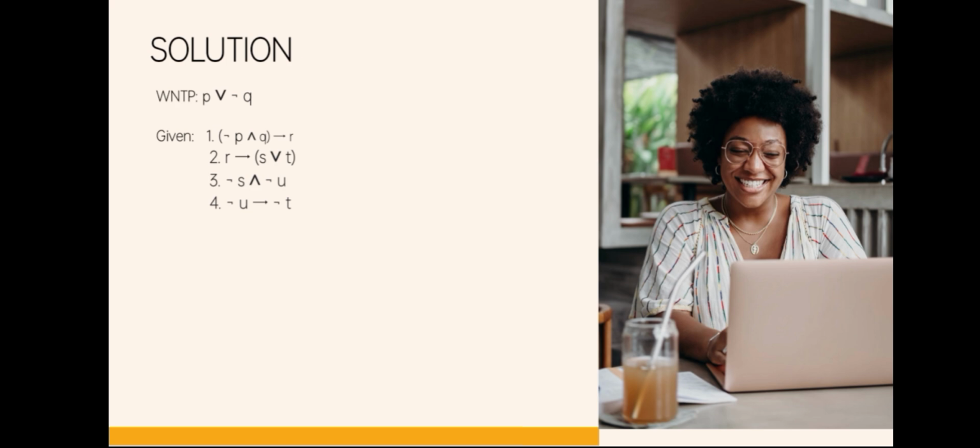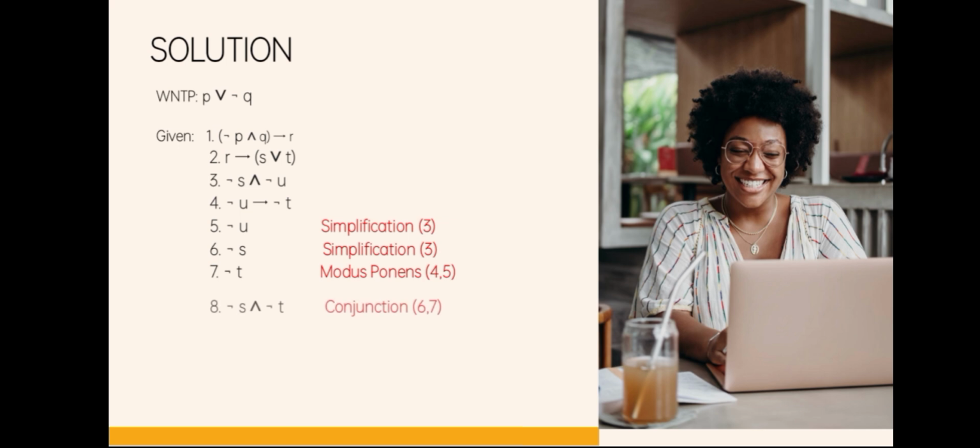For the next step, we derive the negation of U using simplification of number 3. And for the sixth step, negation of S, again we use simplification of number 3. For step 7, negation of T, we use modus ponens of 4 and 5. And for step 8, negation of S conjunction negation of T, we use conjunction of 6 and 7.